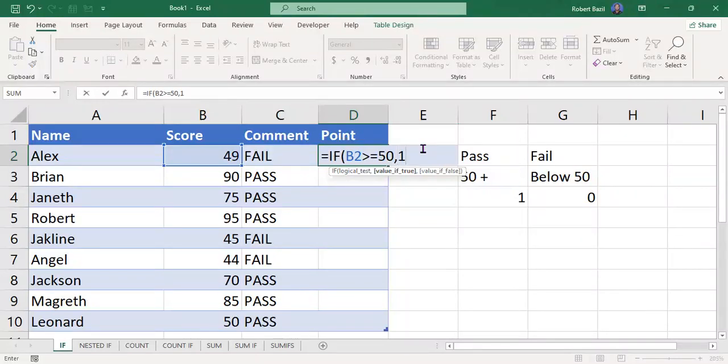And then I'll write another comma. This is for the second one. If it is not greater than or equal to 50, that means it is below 50, so we'll be printing 0. Then we are done, and you can close your bracket. So if B2 is greater than or equal to 50, we'll be printing 1. Otherwise, we'll be printing 0. Then you can just press the Enter key.